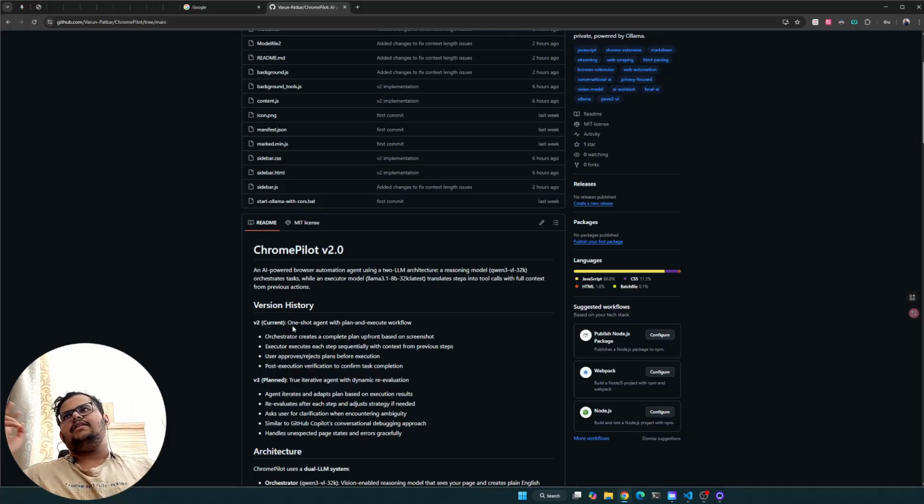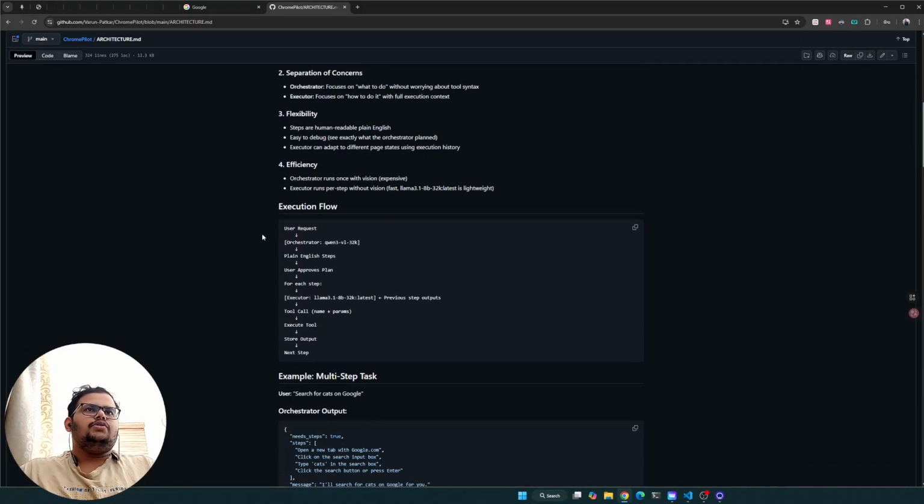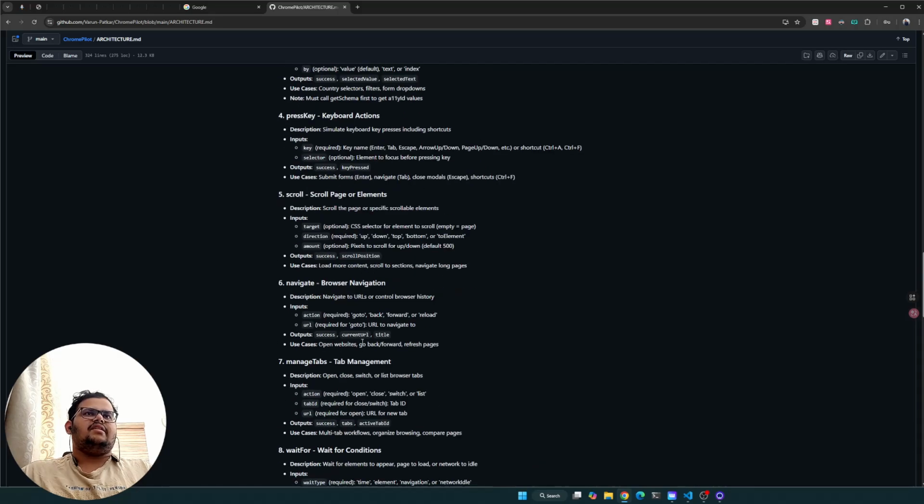And then I have another LLM, which is Llama 3.1, which is much faster. The reasoning model takes time because it's thinking, but the executor model, the second model, is much faster because it's just doing whatever it is given and there is no thinking involved. It takes that and converts it into JSON, which I can use to call the tools that I've created. You can take a look at my repository, and in the architecture, you can look at all the tools I have created: click, type, select, press key, and so on.